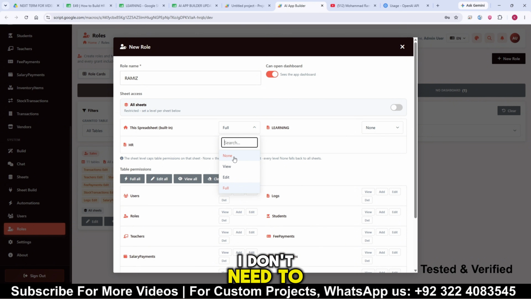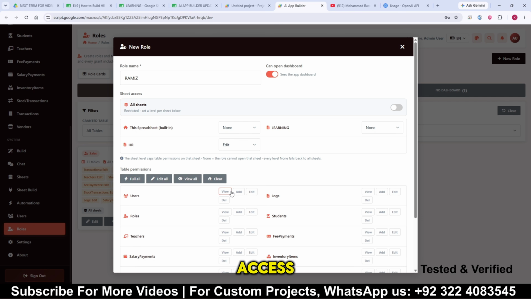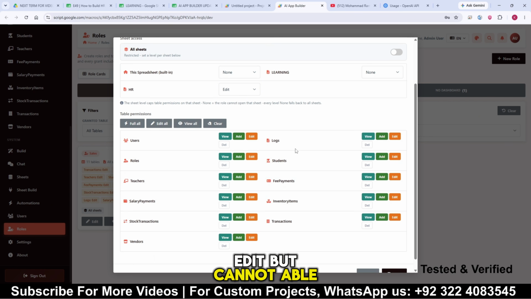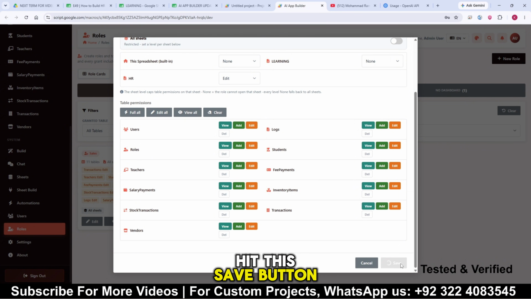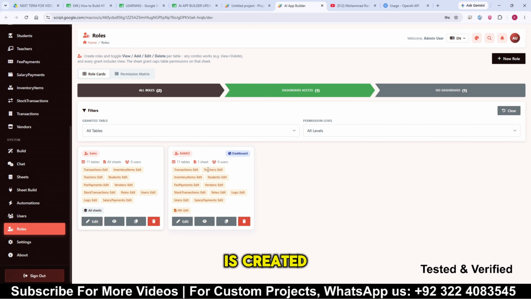For this, I don't need to give this access, and I need to give this access for the HR system. The HR sheet, it means this sheet. And what kind of access? I need to give them the full access, view access, or edit access. If I choose edit access, then you can see edit, all, view, add, edit, but cannot delete, and simply hit this save button. So once I hit this save button, you can see the role is created successfully.